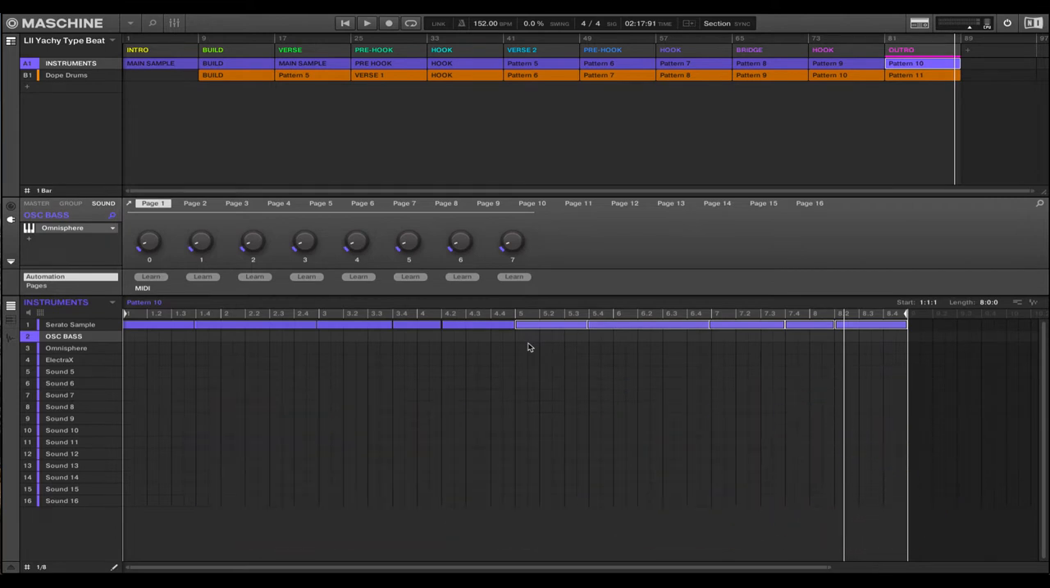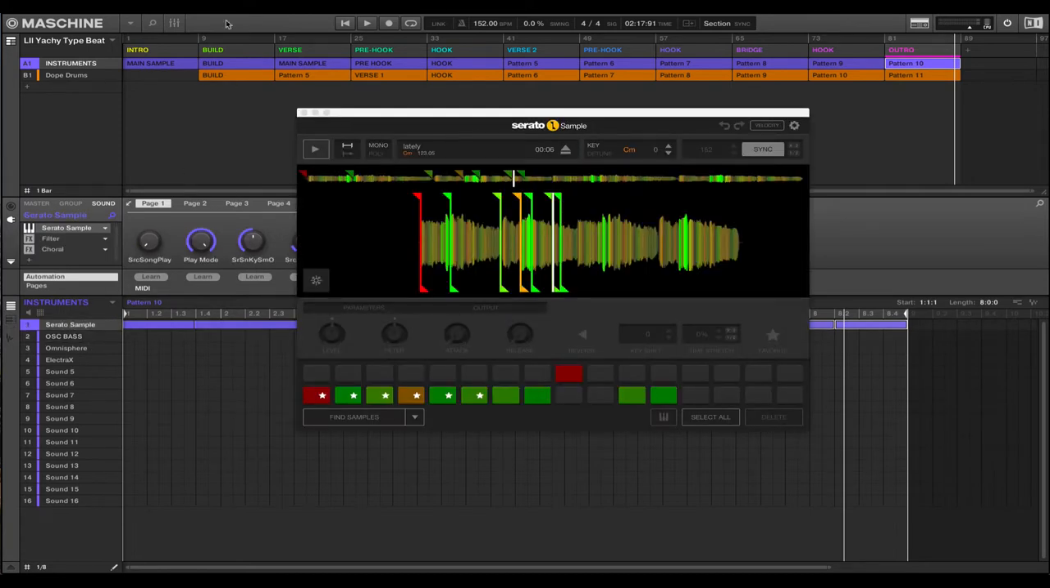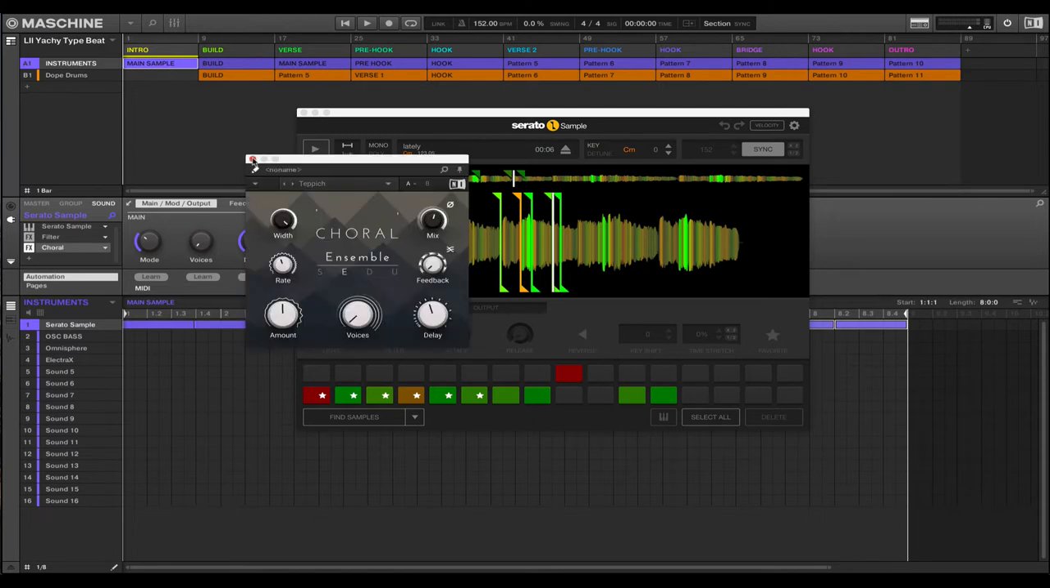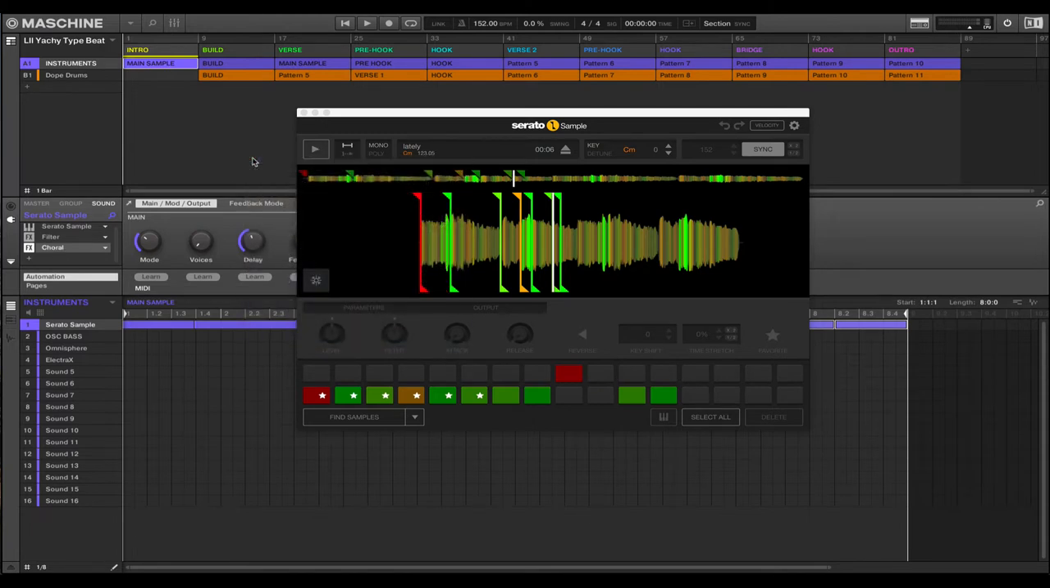Let's go ahead and get right into the tutorial here. The first way, the easiest way and the fastest way to do this, is the click and drag method. As you can see here, I have Serato sample. I'm going to load that on the screen, and you see I'm using a filter and I'm using the Corral plugin here. Let me go ahead and play the sample so you know what I'm working with.